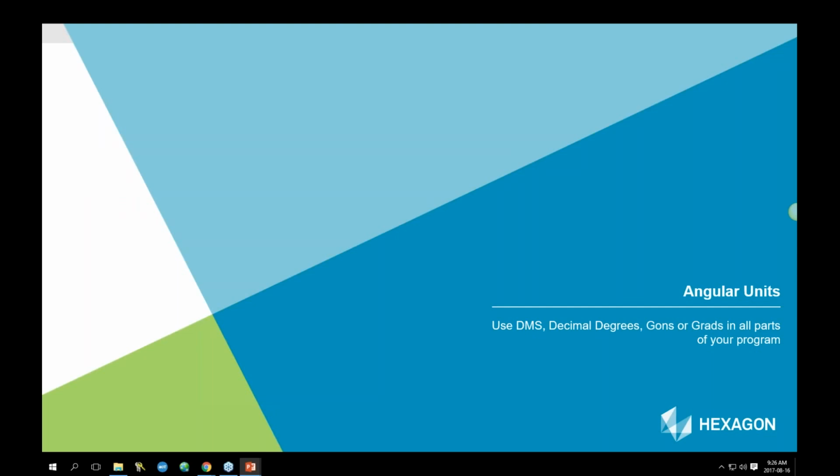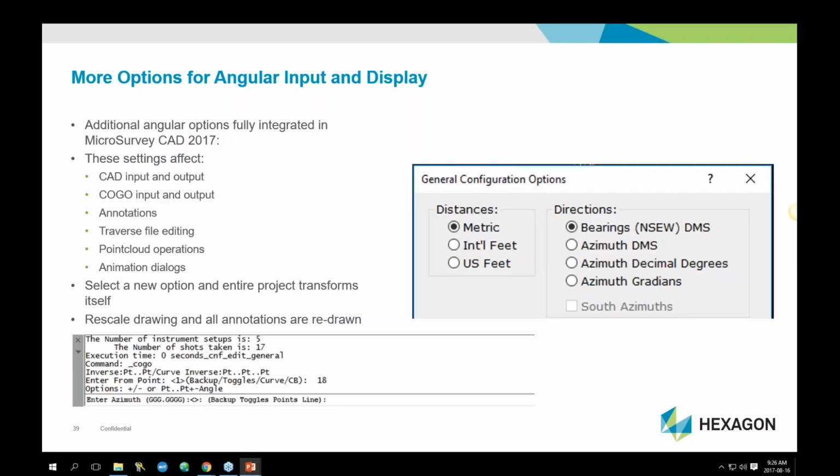Thanks, Jordan. And Jordan's also going to talk about the new Angular units. So another change to MSCAD 2017 is the added support for the Angular units decimal degrees, grads, and GONS, and an overall system-wide update to make the direction formats used in the program more consistent.